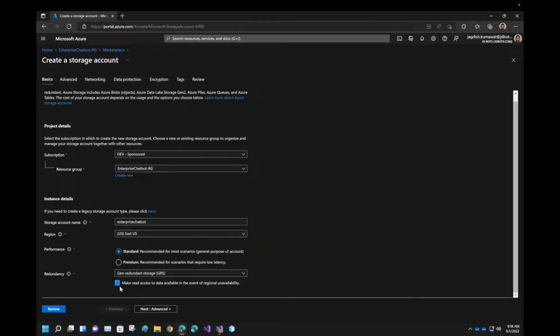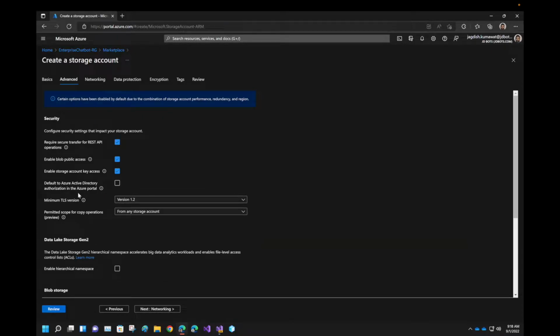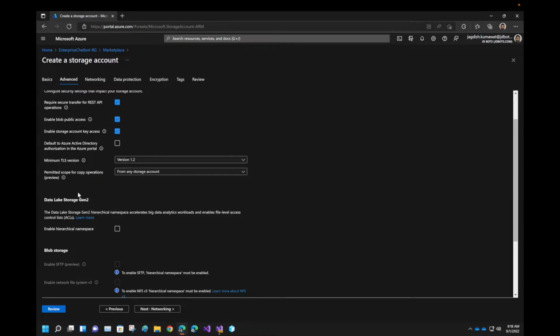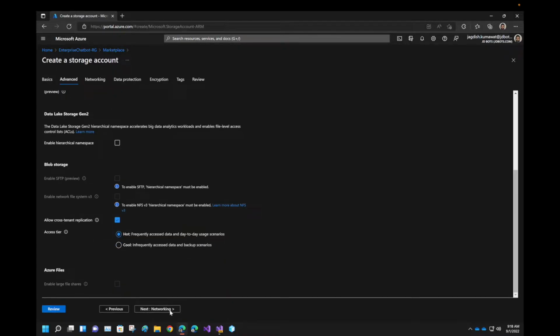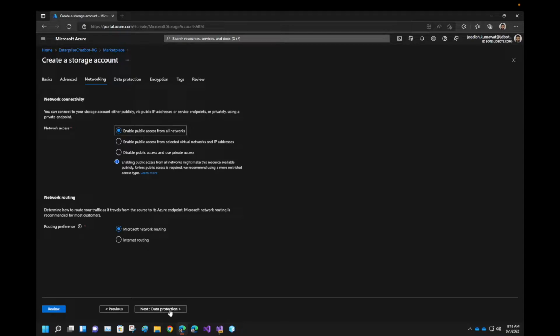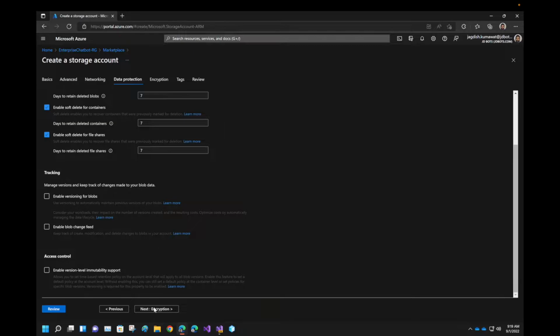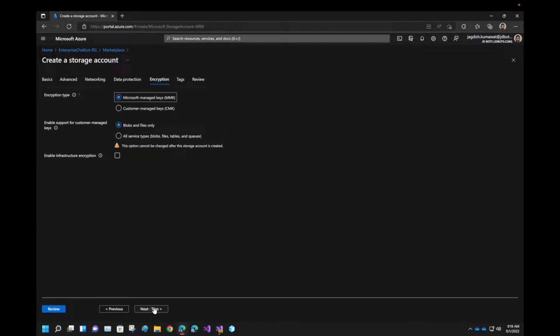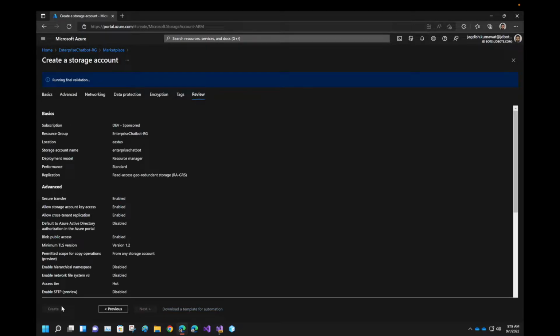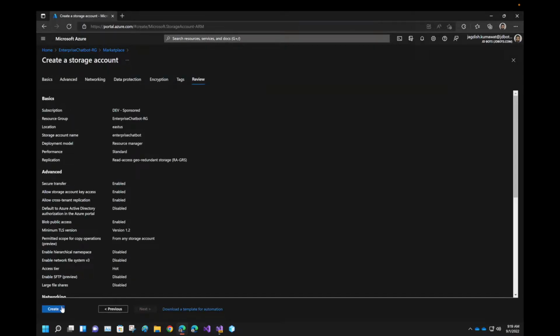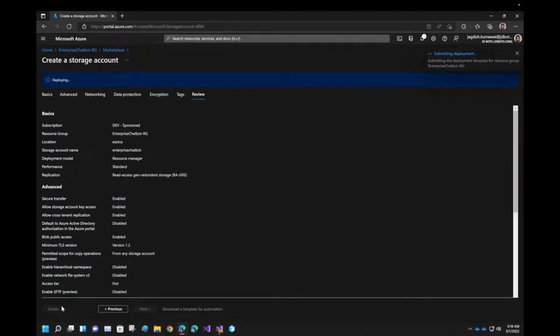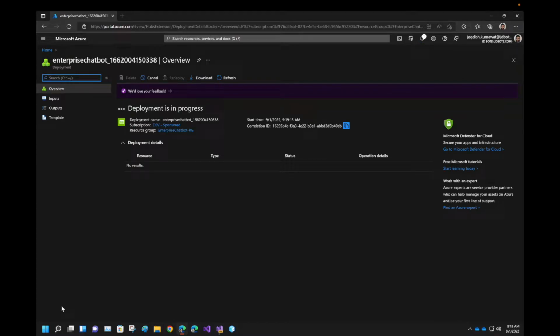Okay, I'll keep all the settings as default and I'll move to advanced, and see if we need to change anything. I don't think we have to change anything over here. Network access, let it be accessible from all networks. Data protection, encryption. Okay, let's review and create. We'll wait for some time for the deployment to happen.